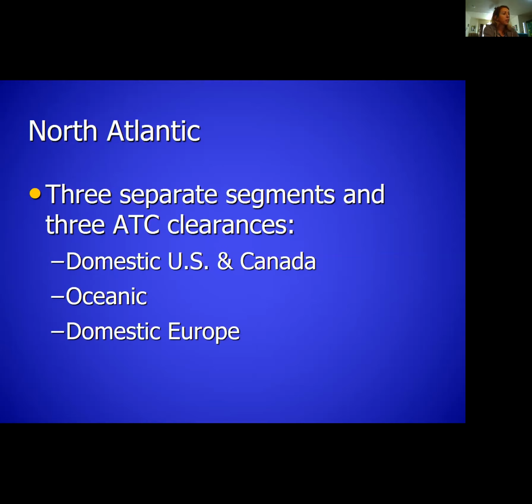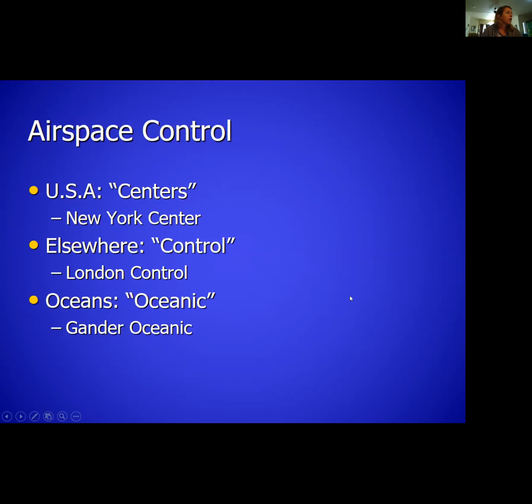And then once you get to domestic Europe, you're going to get cleared as filed, pretty much fly what you filed. Airspace controls, just so you know, we call them centers here, and once you get to the UK, for example, you're going to be calling it London Control. Same thing, just a different designation.